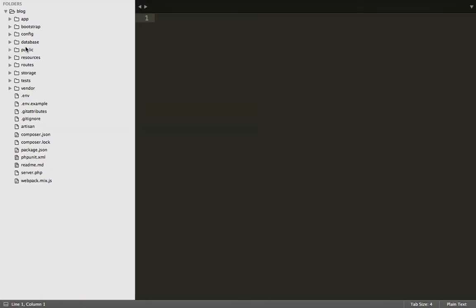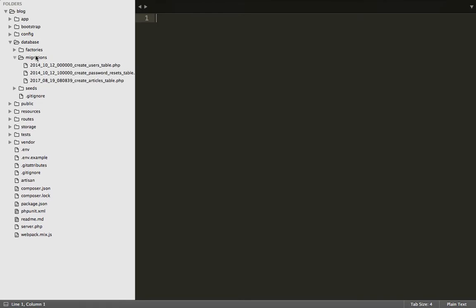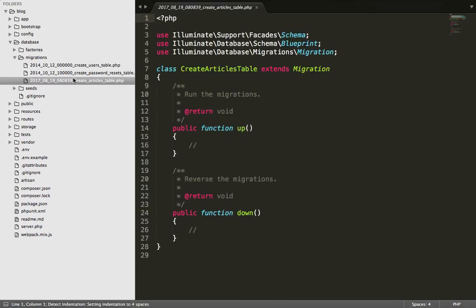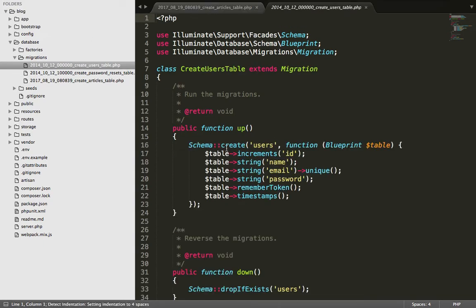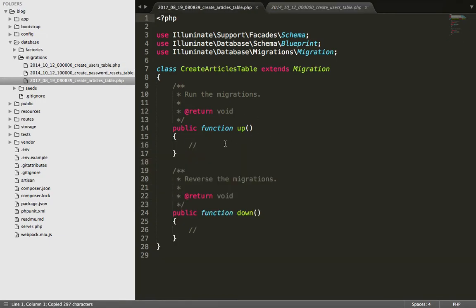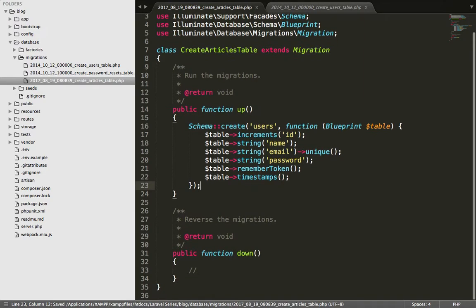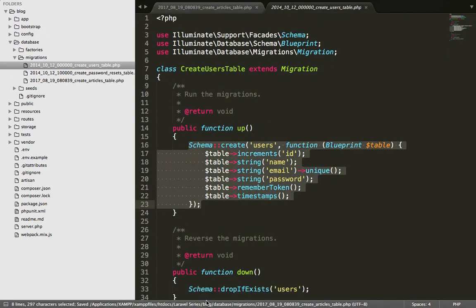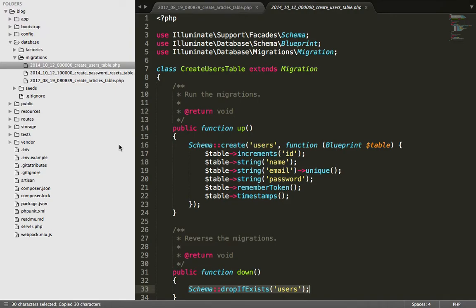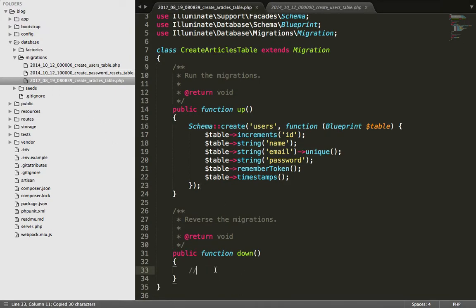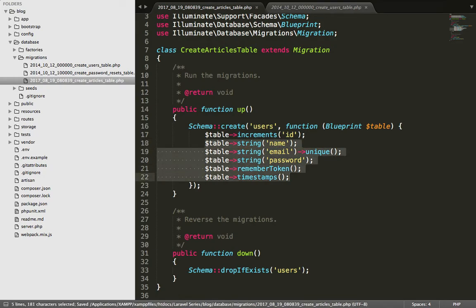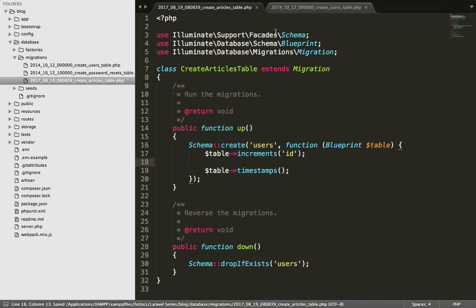Let's go to the database, then to the migrations. You'll see a migration that has already been created. Let's simply copy this and paste it here, or if you want, you can type it here. Okay, let's delete all of this, up to here.